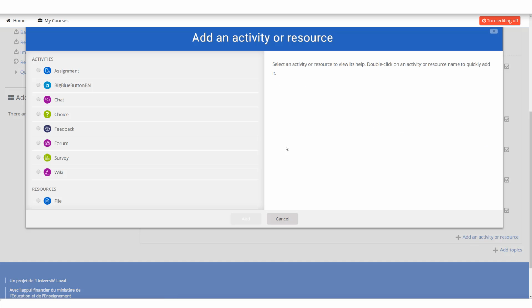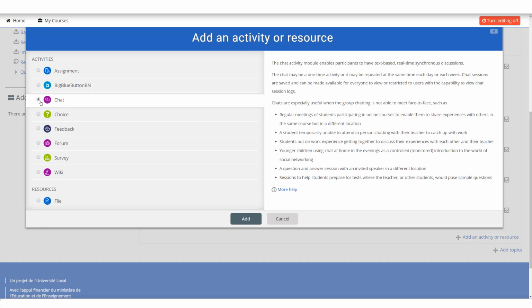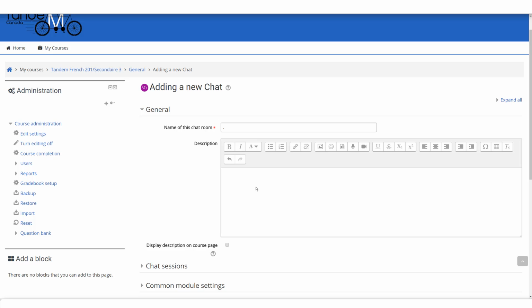This will lead you to the Add an Activity or Resource page in which you can choose which type of activity you wish to create. The most common ones are big blue button activities, which are video conferencing activities, chat, forum, or wiki activities. Here, you must choose Chat and click on Add. Then, a list of options will be made available. We will review them one by one as some of them are very important for your chat session.